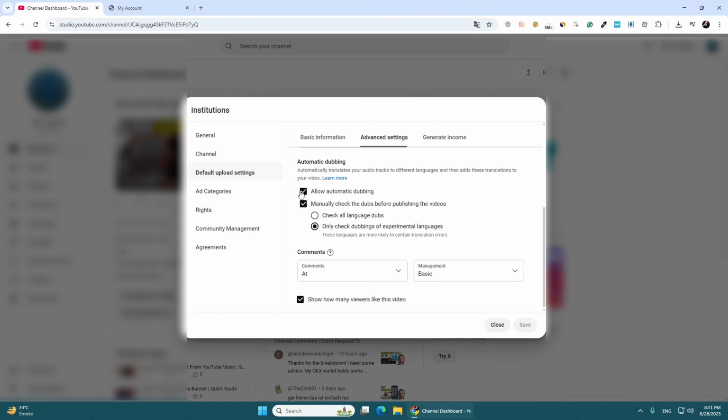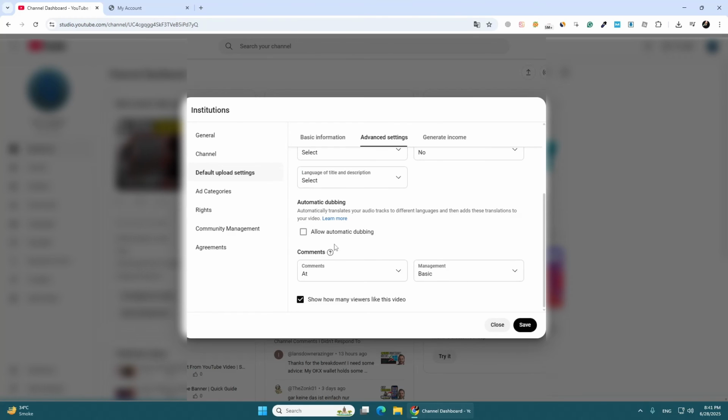To turn this feature off, simply uncheck the box that says Allow Automatic Dubbing. After you've done that, click the Save button at the bottom right of the window. That's it. From now on, YouTube will no longer automatically dub your videos.